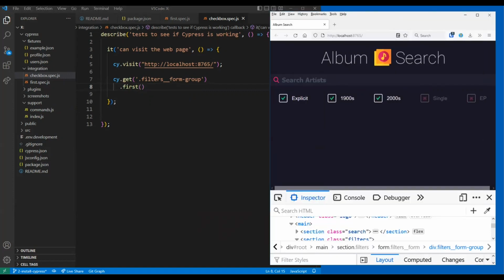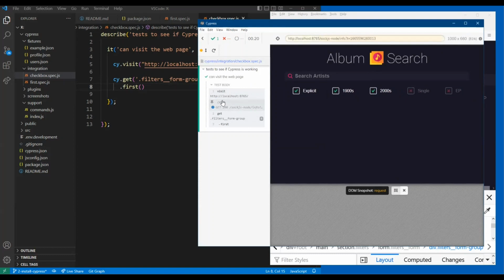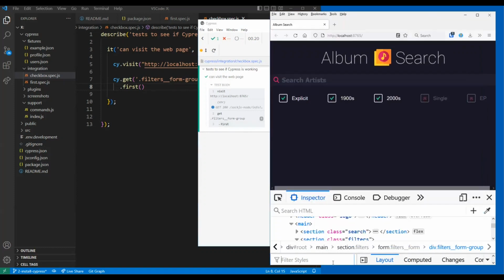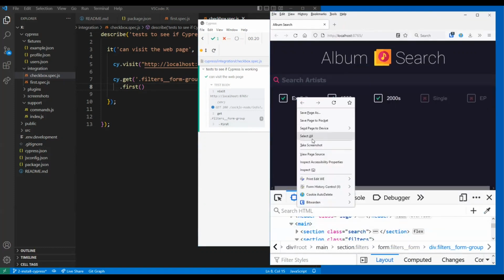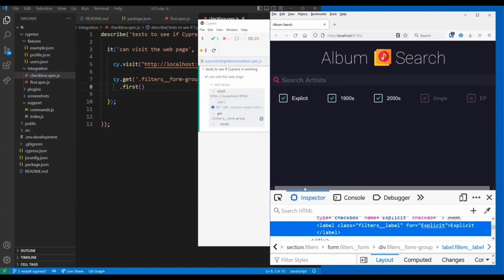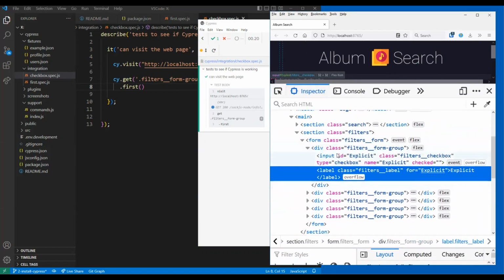And Cypress runs my test. Follow along. Visit the site. Get all 5. Get the first. I've got the first item. Okay. But I want to get the checkbox in that item. And how is that thing structured? So if I look at this, inspect that again. There. Let's take a closer look at it. So there it is. It's a div. It's got an input. Okay, so it's got an input inside that form group. That is the one I want. I want that actual input, which is a type of checkbox. Okay, so I want to get that item.